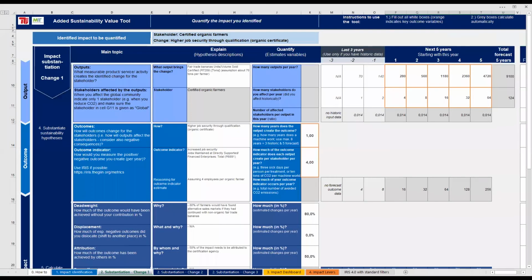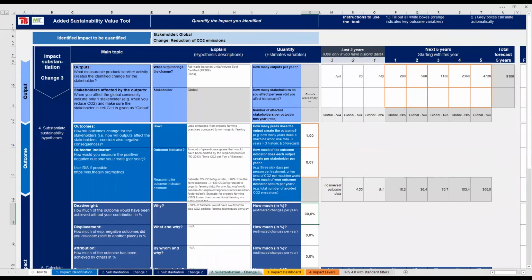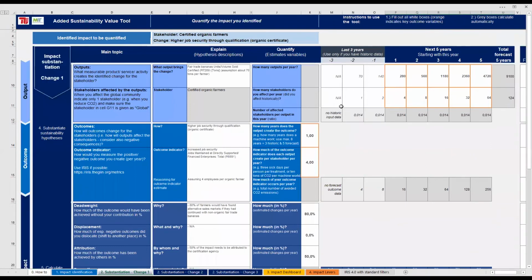In the second step, we will quantify each change. Each of the next 3 tabs has equal structure. The white cells ask you to fill in either numbers on the right side or explanation text on the left side.